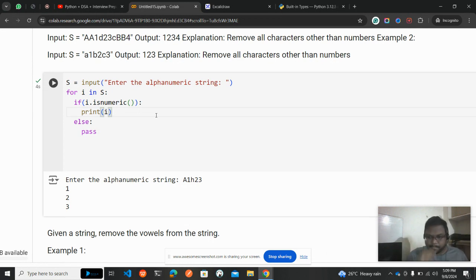Don't worry, I'll be starting with the data structures. If I start with the data structures, integers, strings, and everything, I'll be telling you all the functions that are used on that particular data type. Okay, don't worry. For this sake, just understand how we are writing the code.